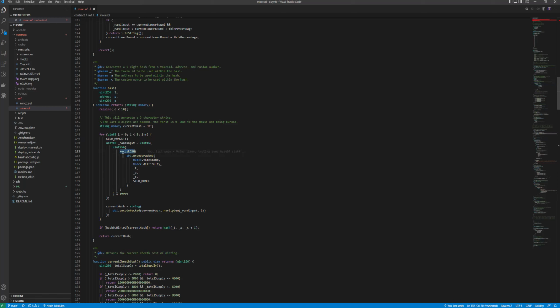this is basically a random function that takes a seed, and what they're doing here is combining the block timestamp, the block difficulty, the token ID, the address. C is just another custom set number that increases randomness, pretty sure. And then SeedNonce is this here.